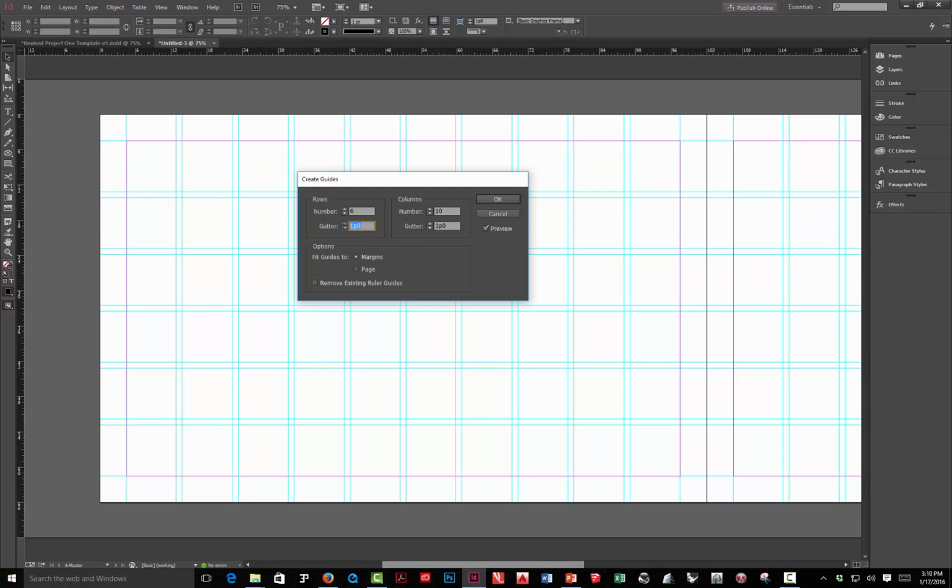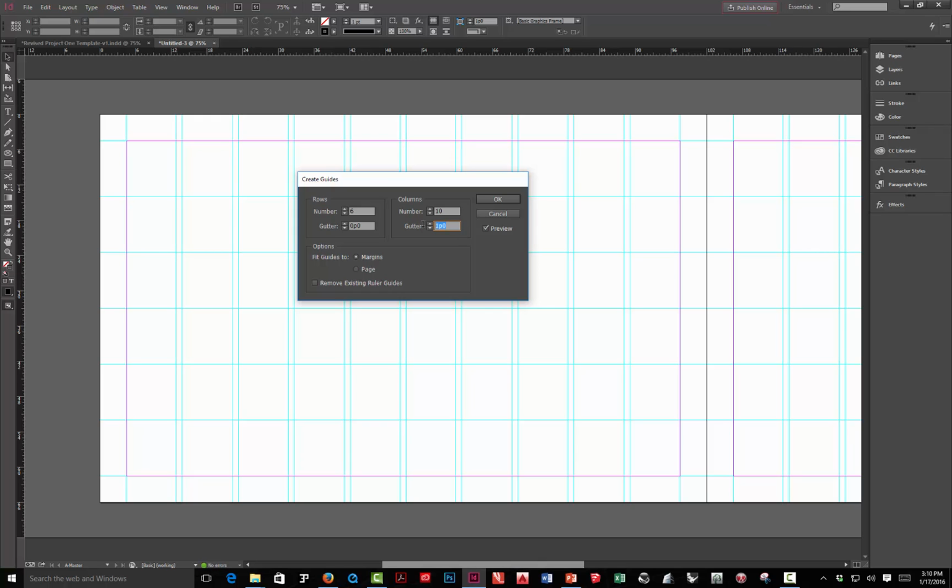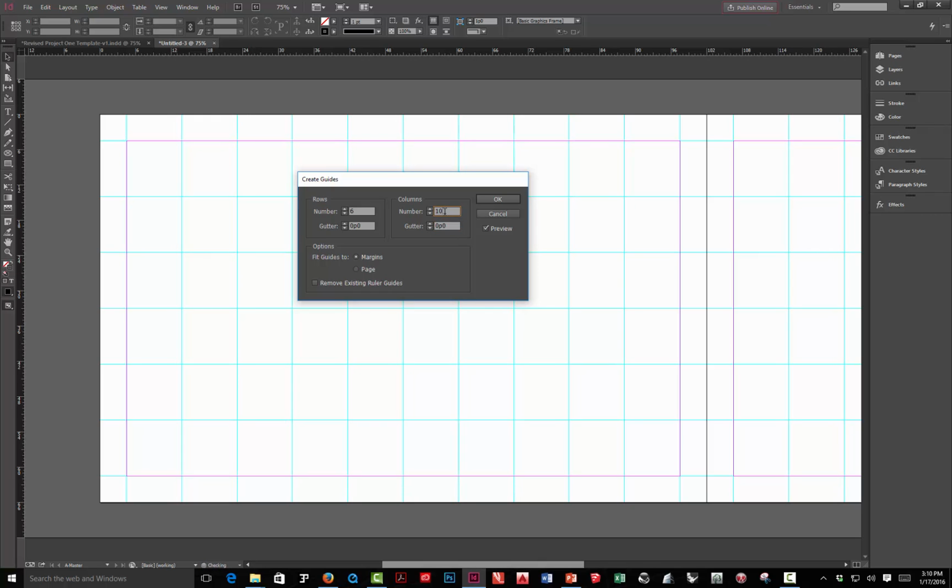The other thing I did on my first try was use a 1/8 inch gutter, and the gutter is the space between the grids. You could create a 0 gutter and just create a grid like graph paper, but that doesn't really work very well because we don't want a picture up against the grid and then text right up against the picture, right?